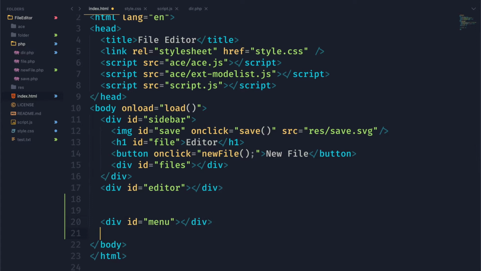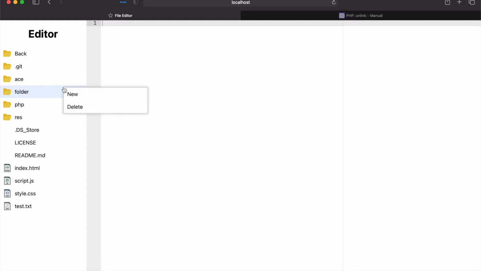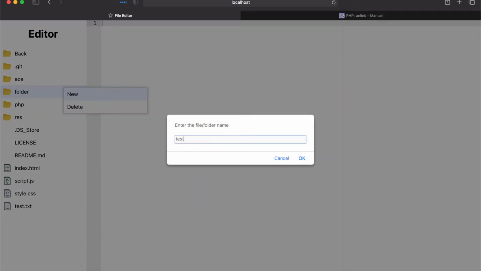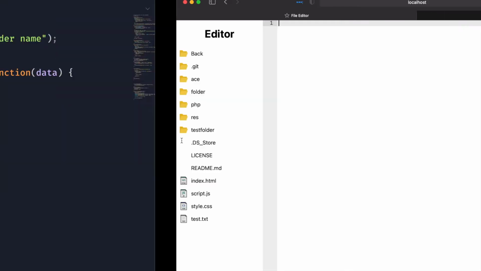Alright, so I went ahead and added a little menu system to the file editor since last episode. Basically, when I right-click a file, this menu pops up. I moved the new button into this menu as well, so you can now create files this way. You'll also note there is now a delete button, which is what we're going to be making today.